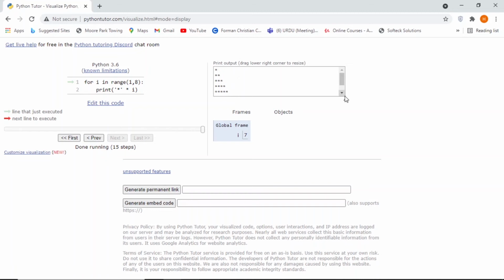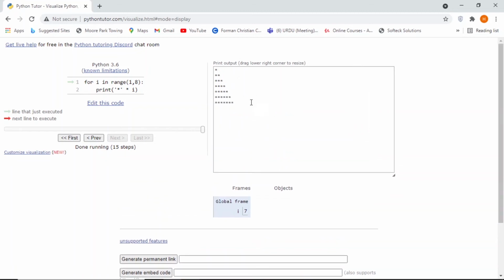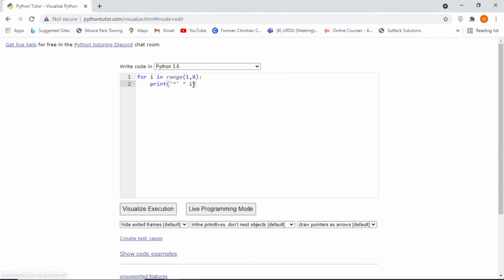So we can expand it like this. So this is a program we just made. This is awesome, isn't it? So let's make another program.